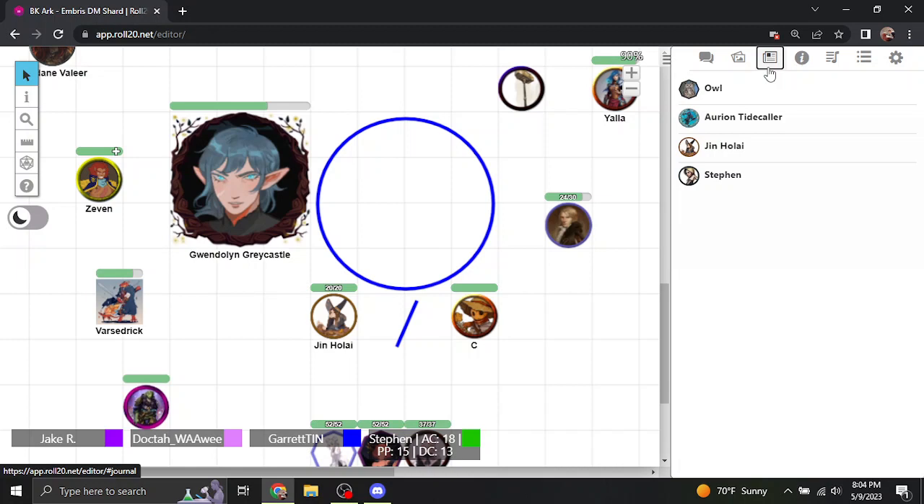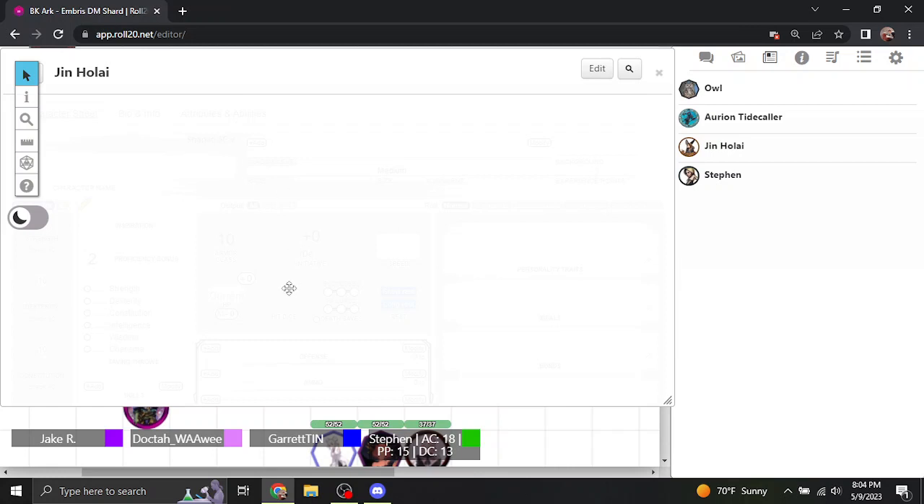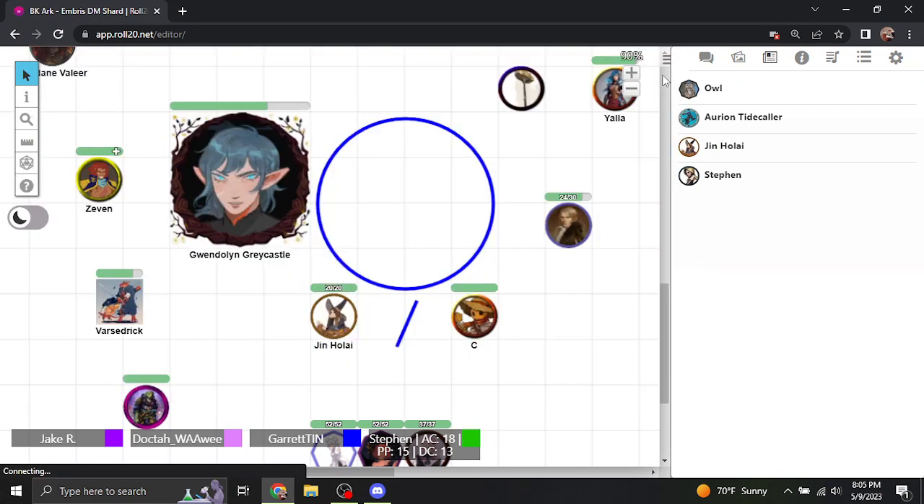Next is the journal. This is where you can find your character sheets. You can open up your character. So if I click on Jin here, it'll open up Jin's sheet, as we've seen within the character creation guide that we did previously. So I'm going to exit out of that.